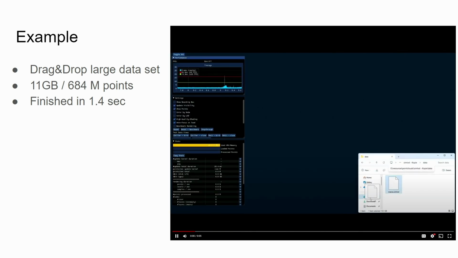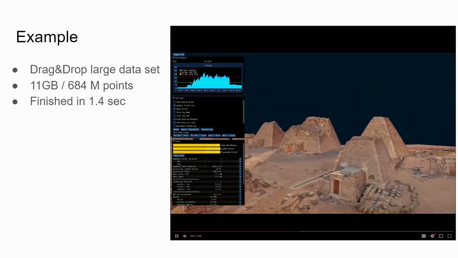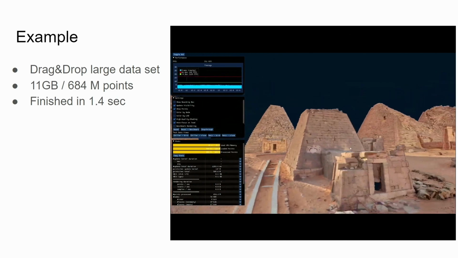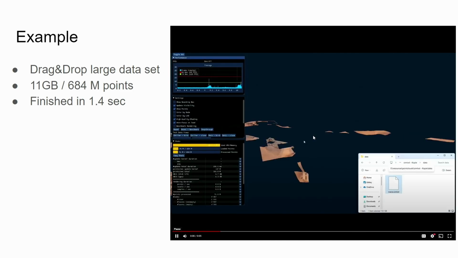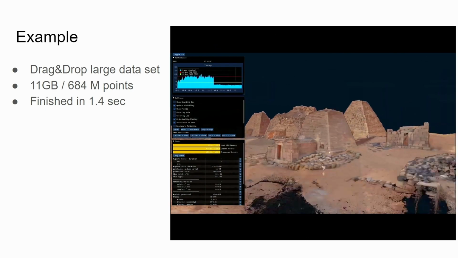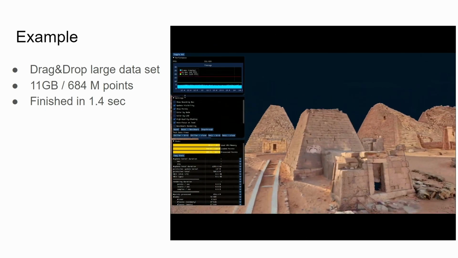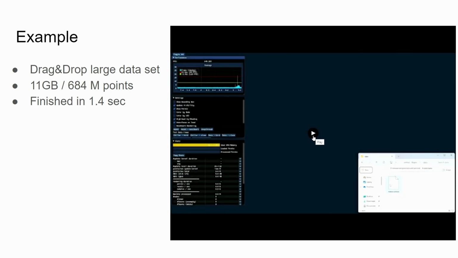So here's an example with a point cloud with 680 million points, 11 gigabytes of data, and you can just drag and drop this into the application. And let me play it again. Into the application, and the method works fast enough so that all of that finishes in 1.4 seconds. And the LOD structure is generated on the fly during this 1.4 seconds.